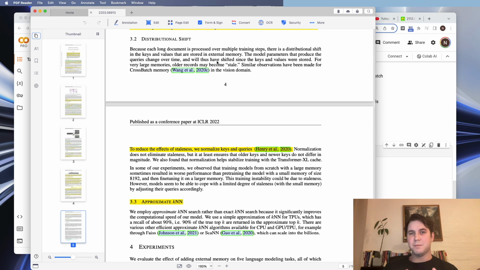So you could feed the same sequence through, say, every 100 training steps, and the key value vectors put into memory would be different every single time because your model is updating. So the whole concept of similarity breaks down if you're using a different model at different time steps to embed these vectors. The distribution changes throughout time.